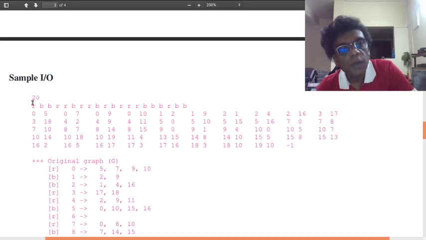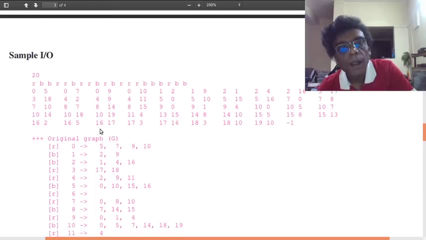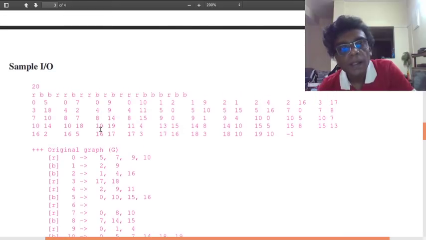The user first enters the number of vertices, the colors, and then the edges. 0 is connected to 5, 0 is connected to 7, 0 is connected to 9. Of course, this is an undirected graph, so 0 is connected to 9 means 9 is also connected to 0. I assume that it's the user's responsibility that no edges are repeatedly supplied. I think there is a serious mistake here. 05 and 50 are both printed. Okay, I will change this. The user enters either 05 or 50, not both. So this is a mistake.